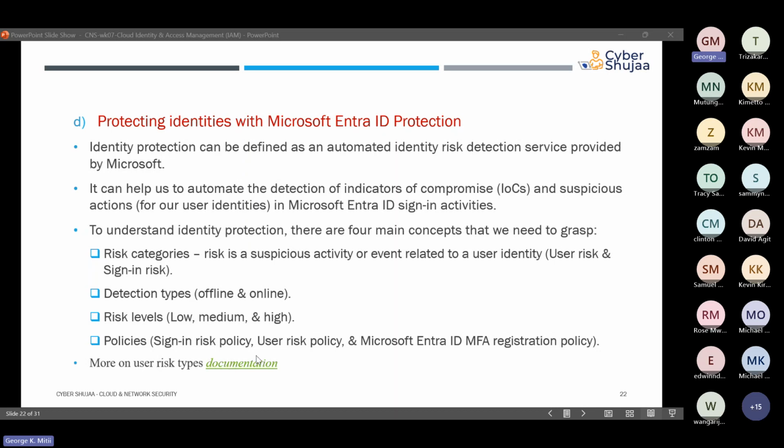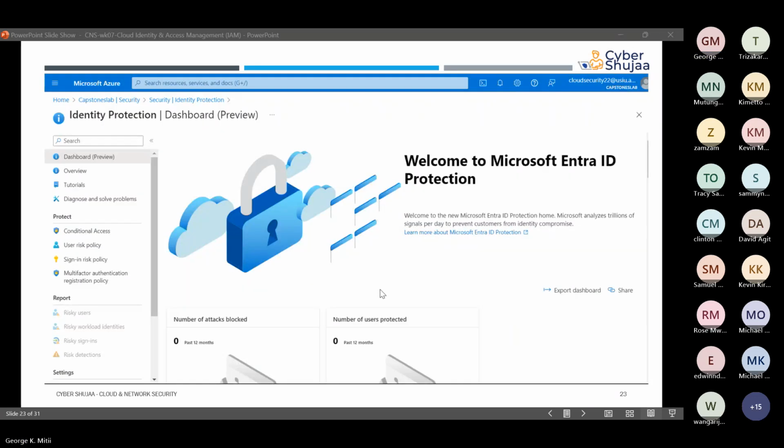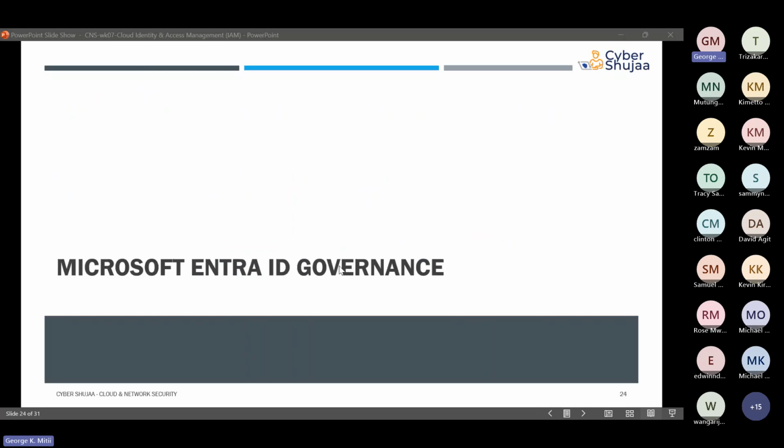So there was a link here on the documentation of all these risk categories and the detection types. Then this is just a blade where you can set up the identity protection. Under this blade, you'll notice that we have user risk, sign-in risk, and multi-factor authentication registration policy.